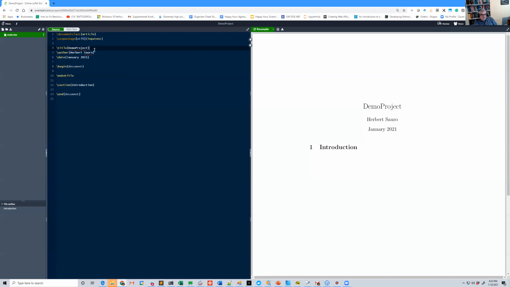So a lot of commands will take curly bracket arguments, sometimes more than one. The other thing you'll find is sometimes there's something in square brackets. Those are optional arguments. In fact, I'm going to add one optional argument to this. So you notice that the first line declares a document class.